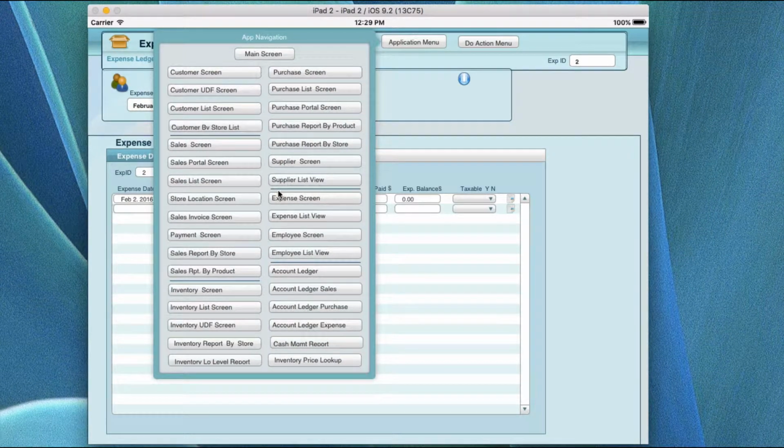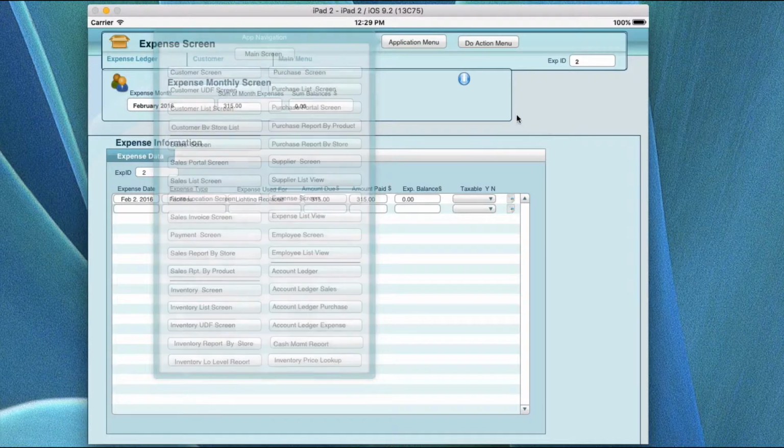What we're going to be covering are the following screens: the expense screen, the expense list view, the employee screen, and the employee list view.